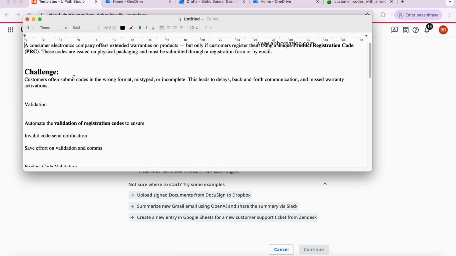Okay, so the same thing I have mentioned here. This is an electronics company providing extended warranty on the product, but only if the customer registers with the unique registration code. The code will be issued on the physical packing. Then the customer must submit a registration form or send it by email. Right, this is the problem statement.